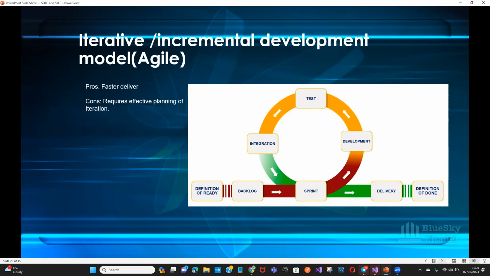This particular approach is called Scrum. This is Scrum, whereby you go through the process of sprints, which consist of sprint planning, daily stand-up, sprint review, sprint retrospective, and all the likes.